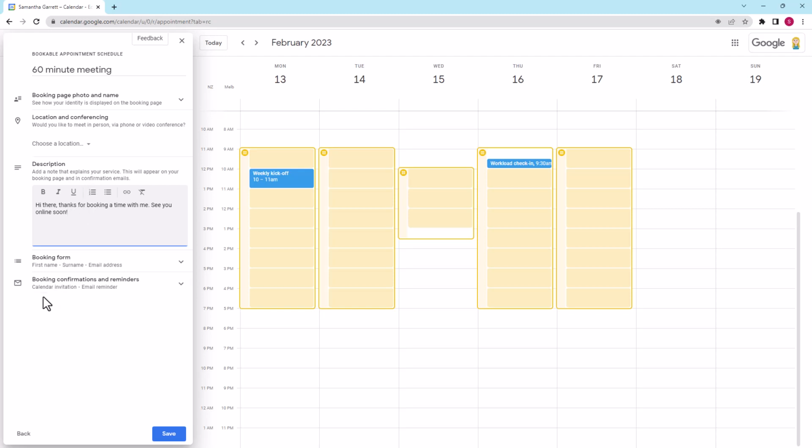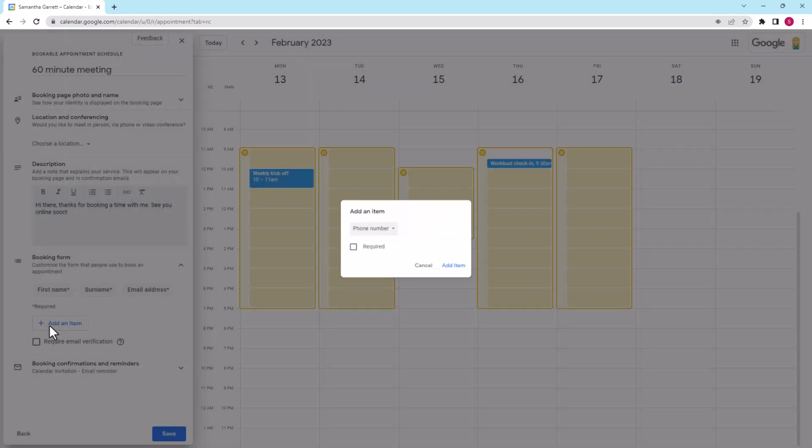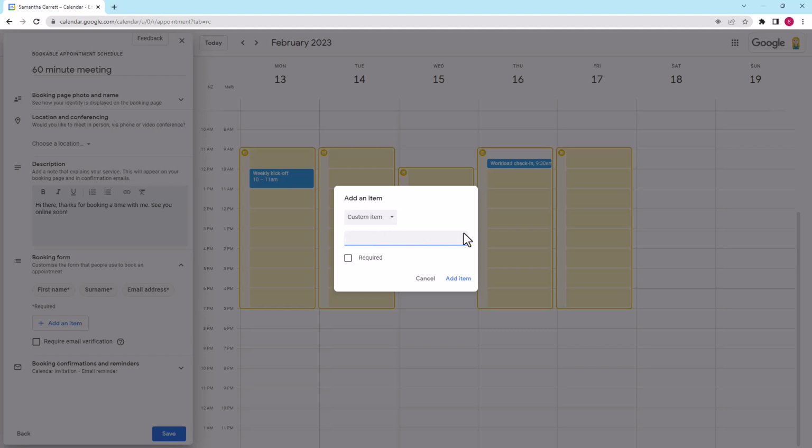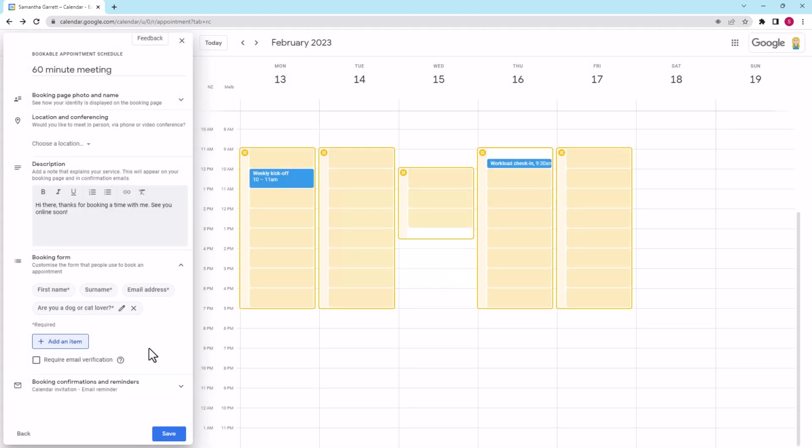Now, when they book in, they do need to fill in a booking form. So the default fields in the booking form are first name, surname, email address, but you can actually add stuff in here. So I can click add an item. I might ask for their phone number, for example, or I can add a custom item. So I might say, are you a dog or cat lover, for example? And I might say that that's required. And if I add that, we'll see what that looks like soon.